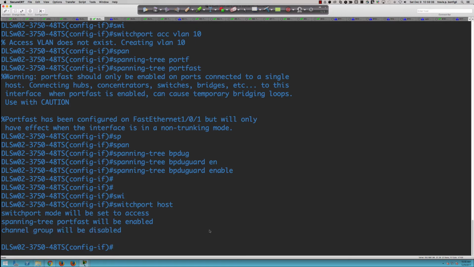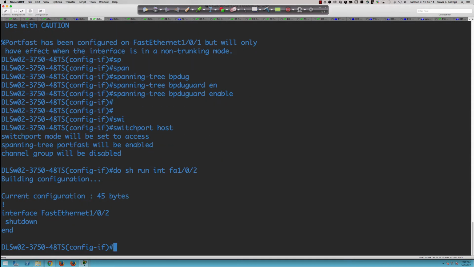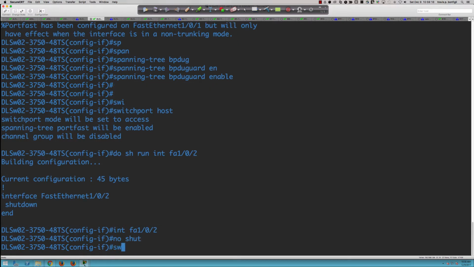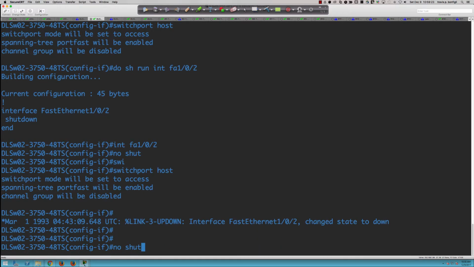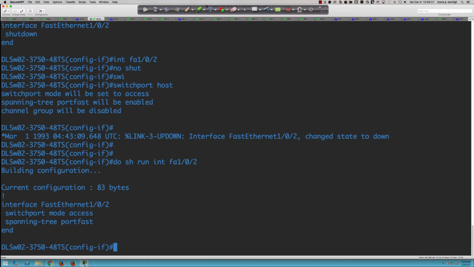So now let's actually do it here. We'll say do show run interface fastethernet 0/2. I'm going to pick another port. So interface fastethernet 0/2. If I were to say no shut and then switchport host, sorry, I didn't mean to say the plural there, switchport host, take a look at what it did.